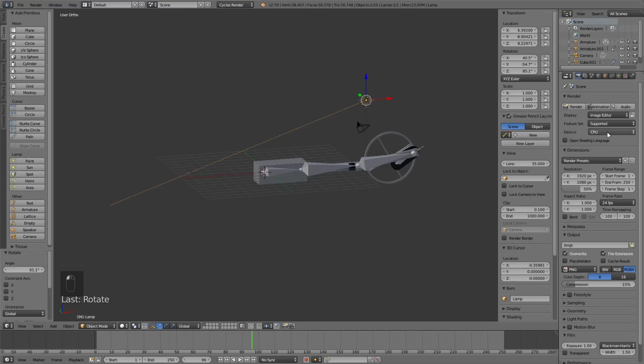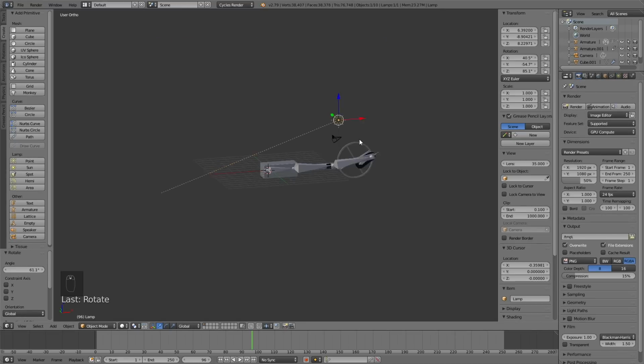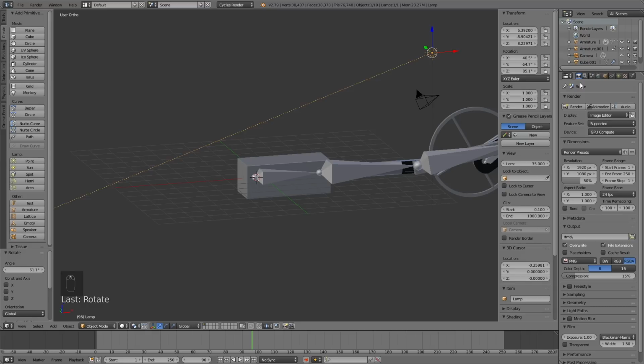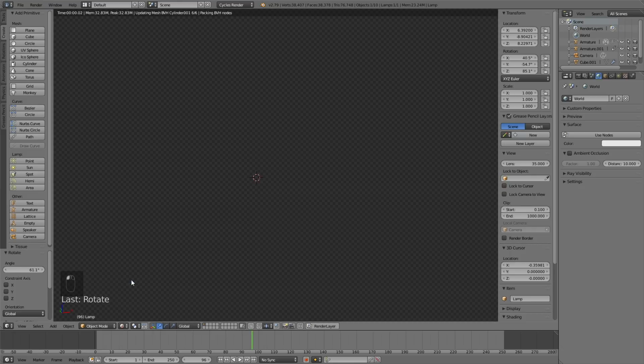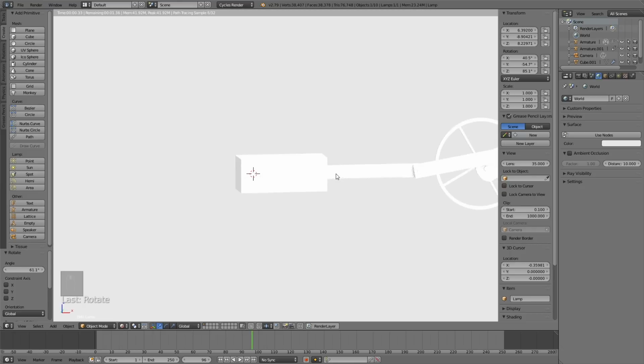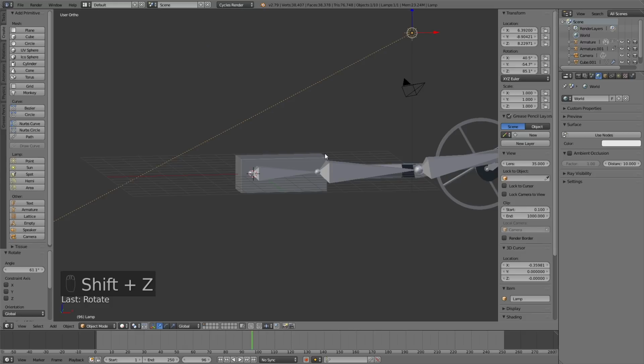If you have a GPU, make sure to use it so that you can render faster. If you only have a CPU, that's okay too. You can still render, but it's going to take a bit longer. And let's make the background completely white. As you can see, the background is white, and we have the lighting as well.